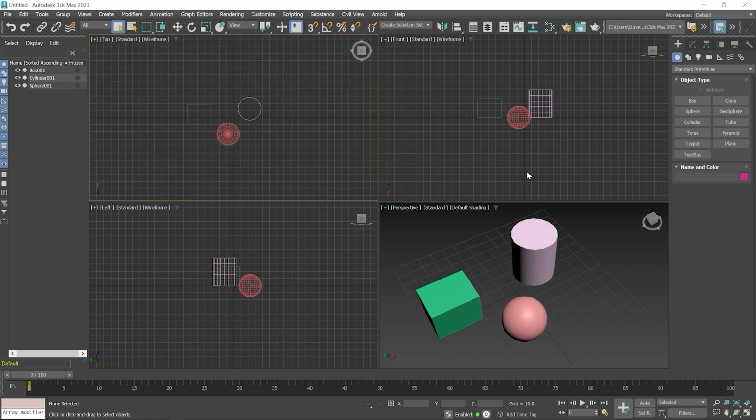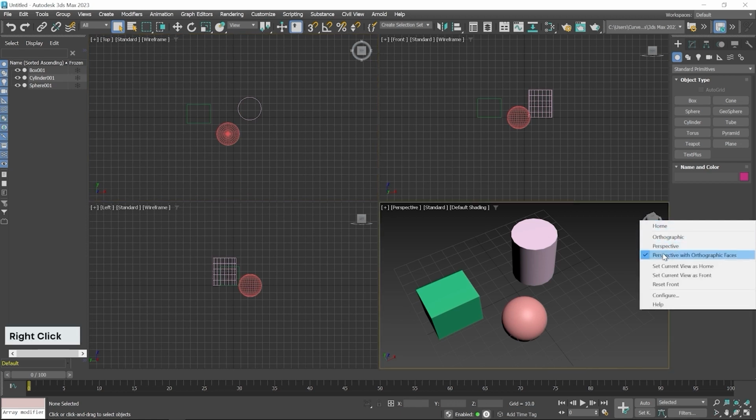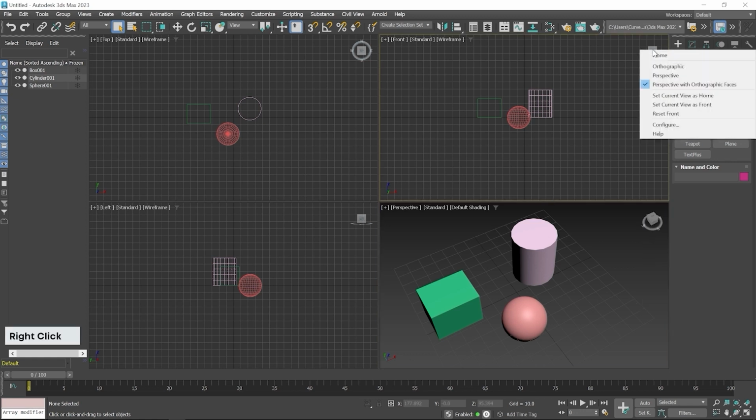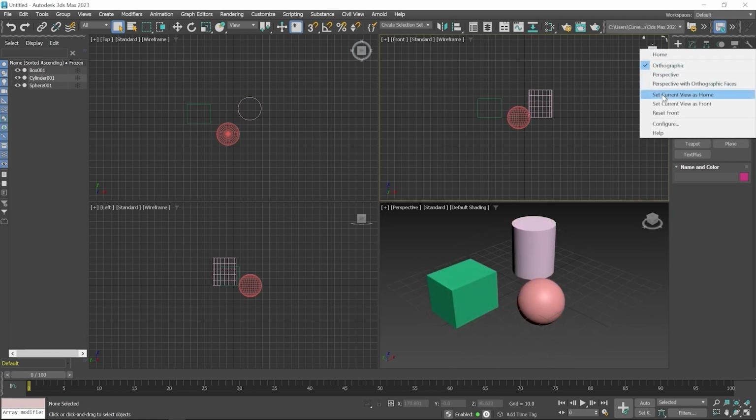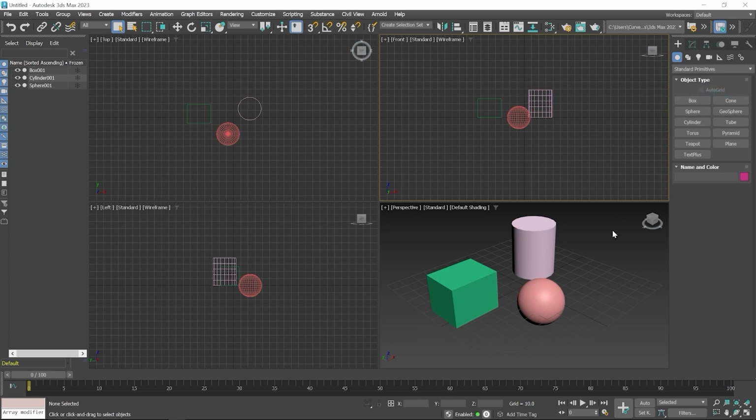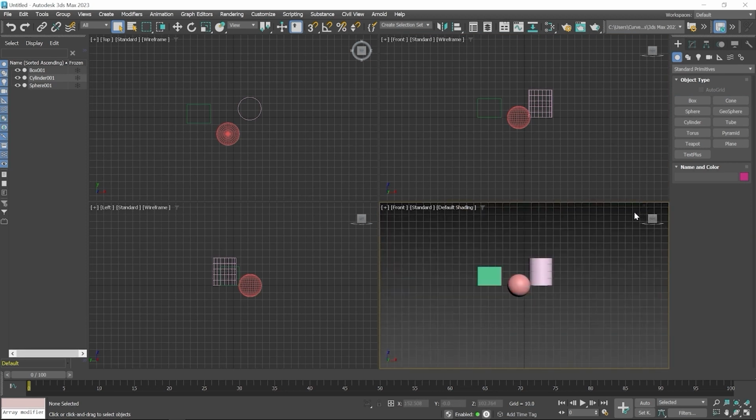If you want to make changes, just right click on the ViewCube icon and here you can see some settings available. If you want to set the perspective viewport as home, you can choose this option. Same as in case you want to make the front viewport the home viewport, right click on this ViewCube icon. Then I click on set current view as home. Now I switch to the perspective viewport by scroll wheel and then click on the home icon. Now you can see when I click on the home button, the perspective viewport switches to the front viewport. It means the front viewport is assigned as home.